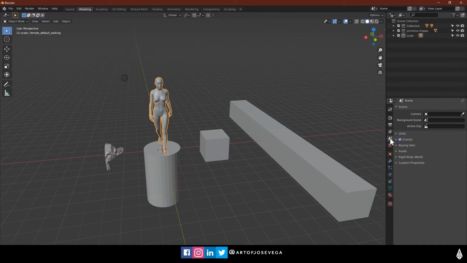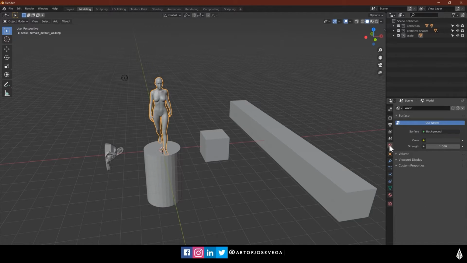This one I actually do not use a lot at all. But here you can, for example, set up your units, how you're going to deal with the units in your scene. But once you set that up, you don't have to worry about it anymore. And these are your world settings, so you can change the color of the world. If you have volume, viewport display and all that stuff. But we'll dive into this when we get to texturing, because I deal with this in a separate space.